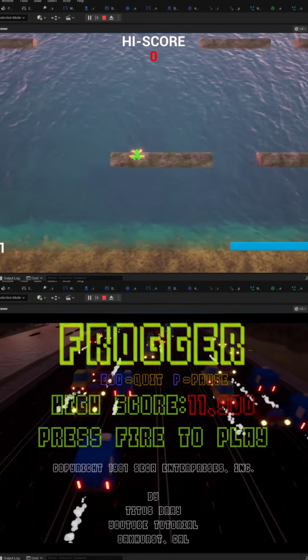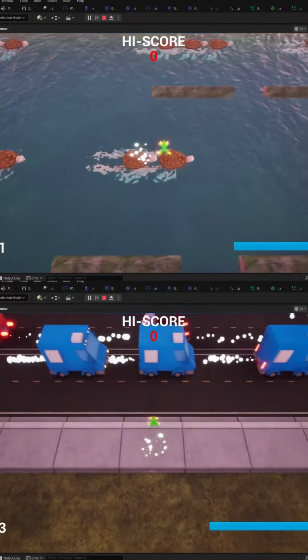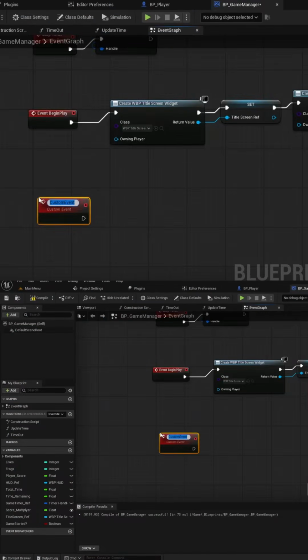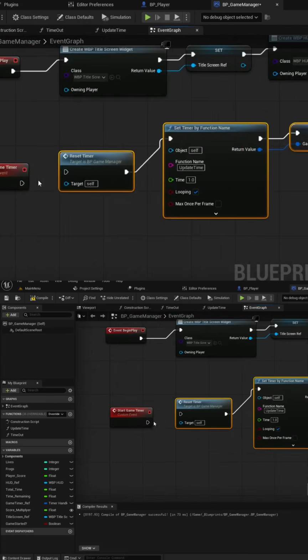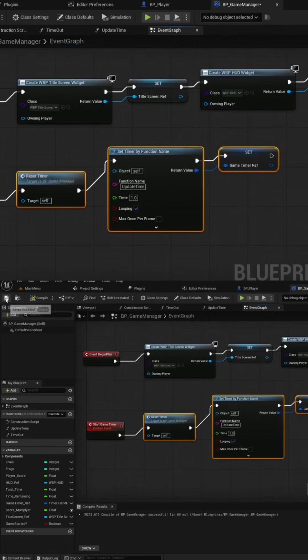Here's a short recap of Part 22 of the Frogger series. First, open the Game Manager and create a Start Game Timer event and move the timer code to this event. This will fix a bug that causes the player to lose lives on the title screen.